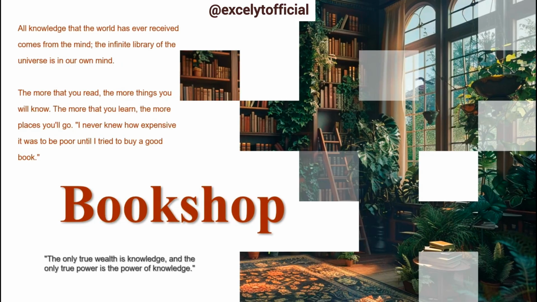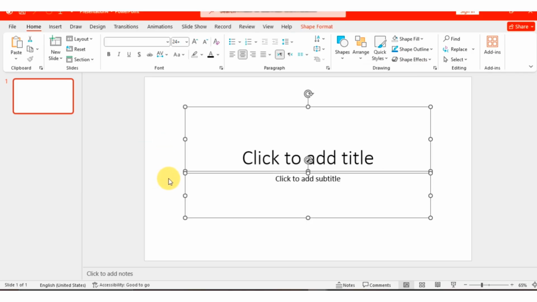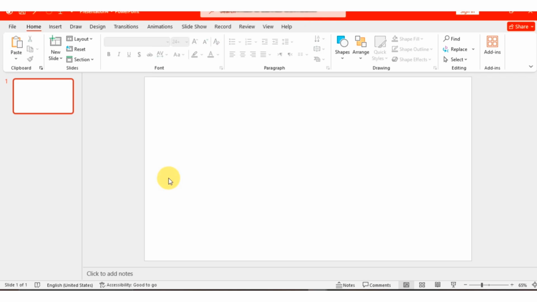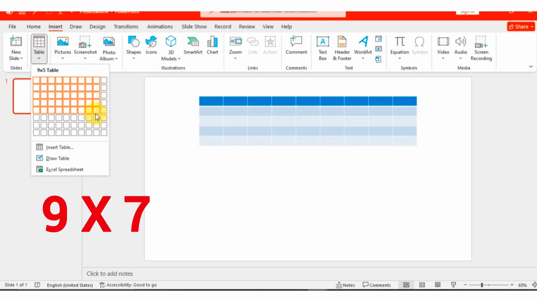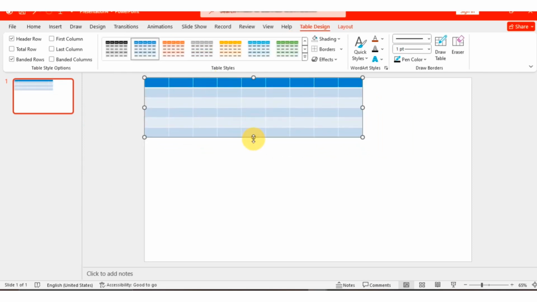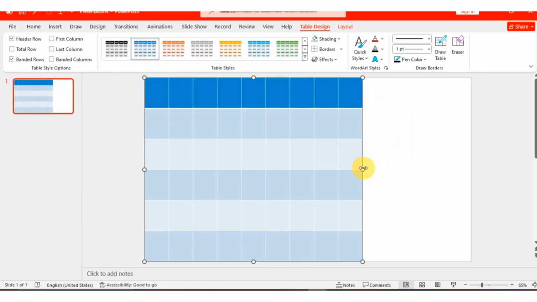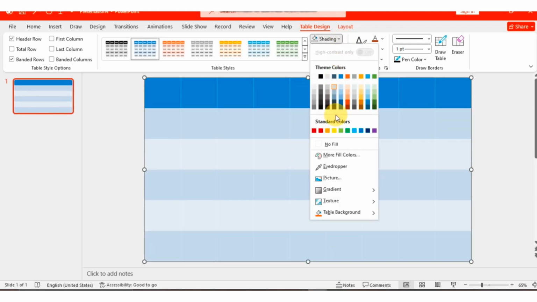Let's get started. First of all, we will select all text by pressing Ctrl plus A. Then press Delete. Now go to the Insert tab and click on a table. Draw a 9x7 table, resize it to fit the entire slide. Now choose no border for the table outline, and choose no fill from the shading option.